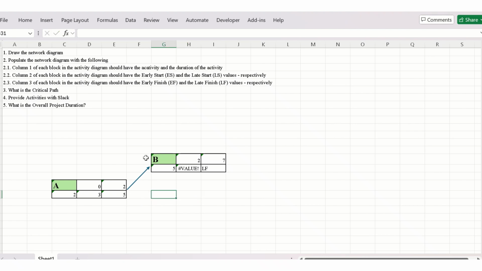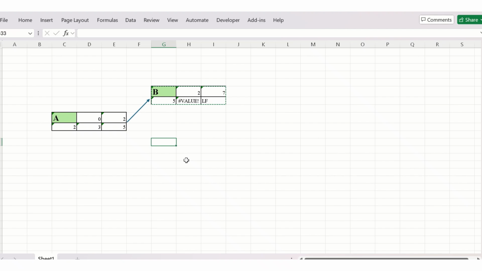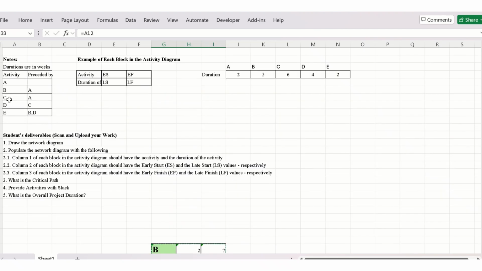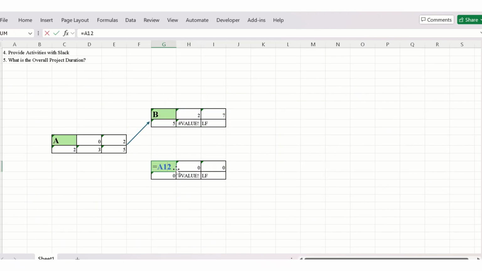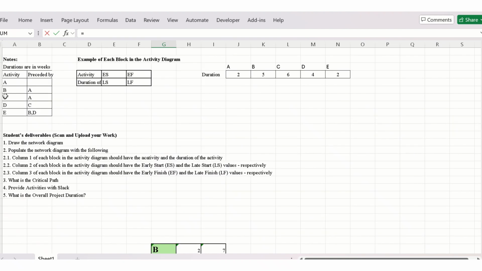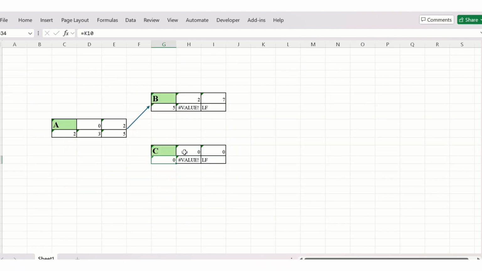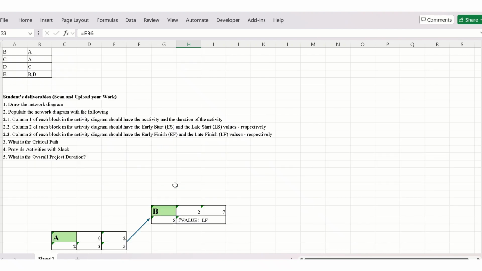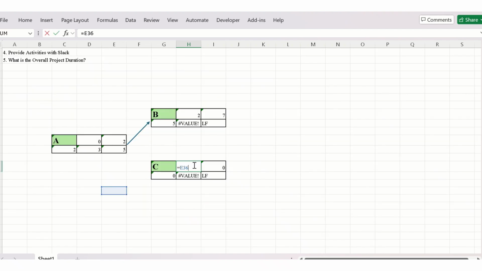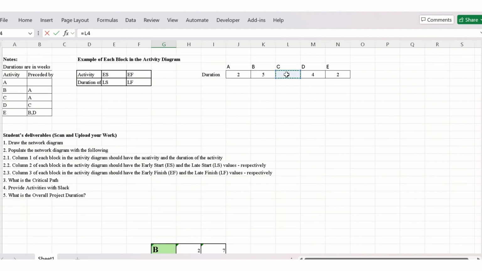Then we can just copy this thing again, because at least according to me, it's more efficient. And then let's look at the next activity. It's C, connected to A. When does its early start? Yeah, it's going to start at the early finish of A. The duration for C is 6.